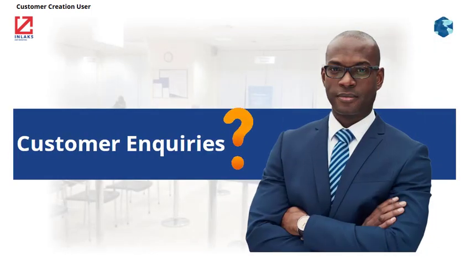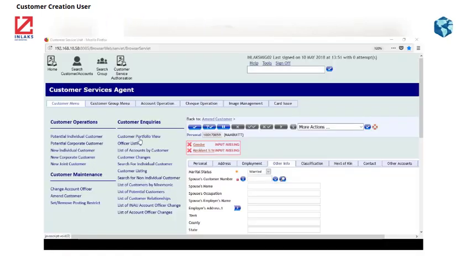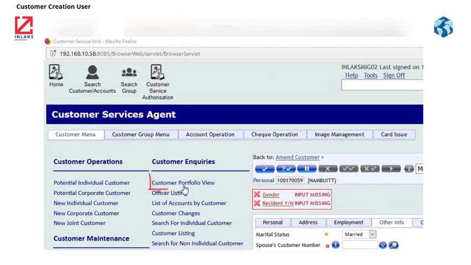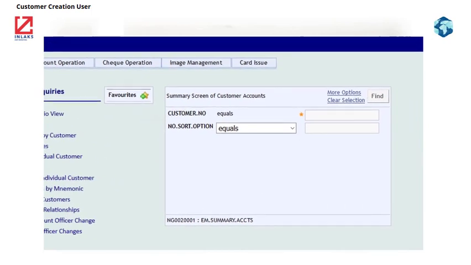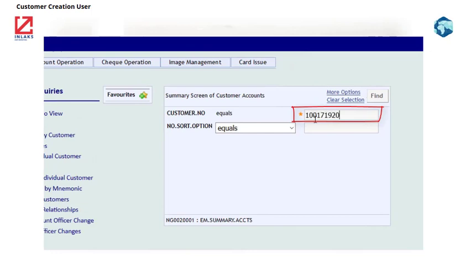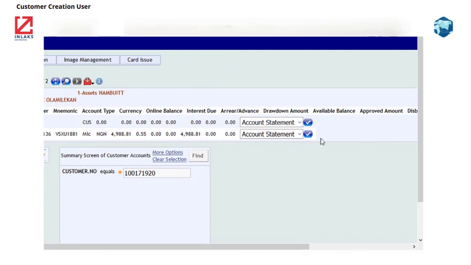Customer inquiries. This comprises of various segments, and these include Customer Portfolio View. On the Customer Service Agent page, follow this process. Step 1. Click on the Customer Portfolio View. Step 2. Input the customer's account number and click Find. Step 3. Click on the drop-down Account Statement and choose Account Details. Step 4. Click on the Select drill-down button.